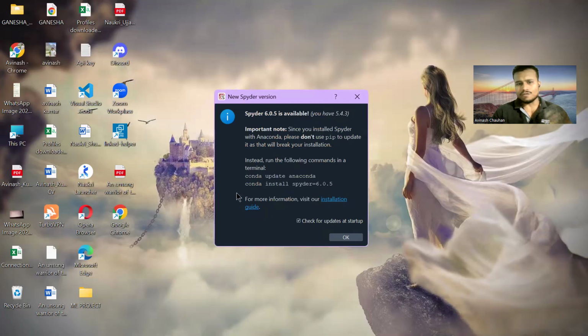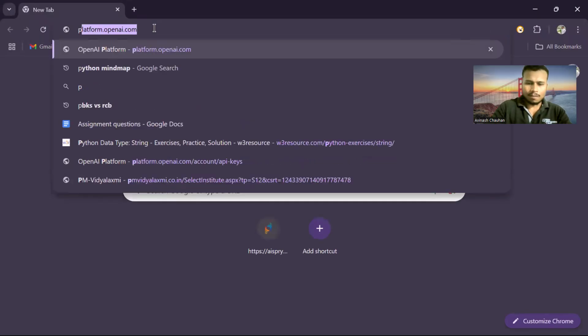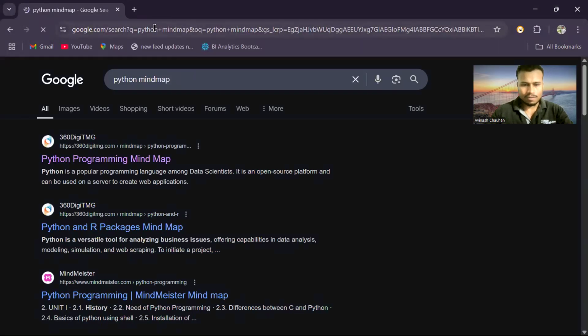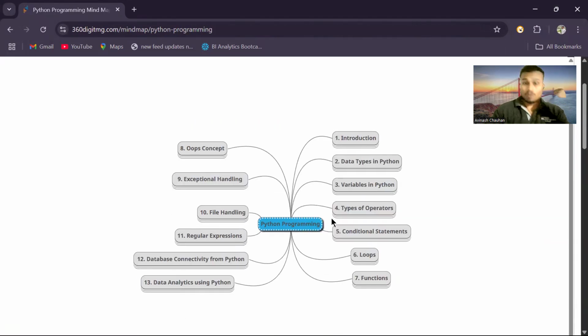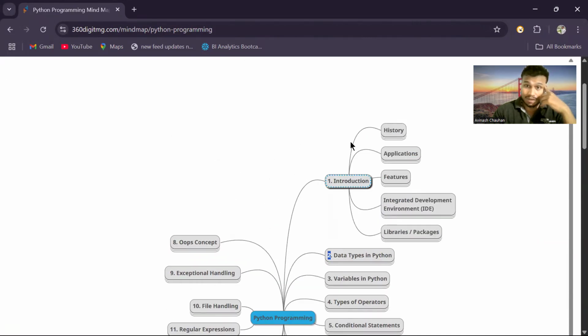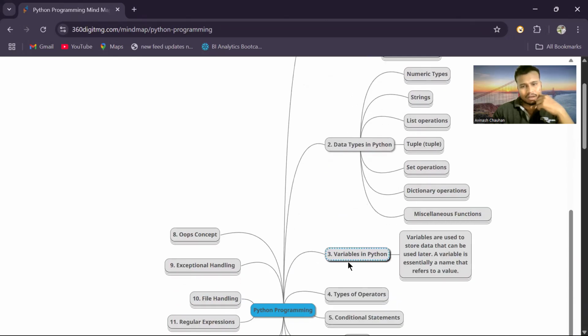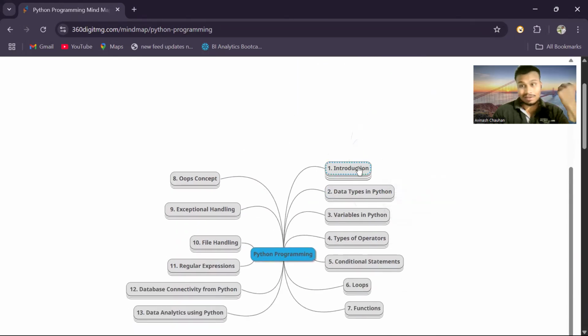For that, you have to do nothing. I hope you guys have Google Chrome on your system. Just open Google Chrome and type Python mind map. So this is the particular mind map, and this is how to operate it. You can just double click on each of the cells, and if you want to close it, you can do it in the same way by double clicking it.